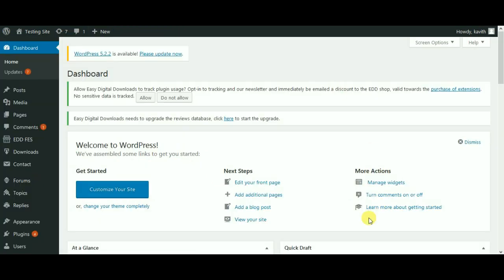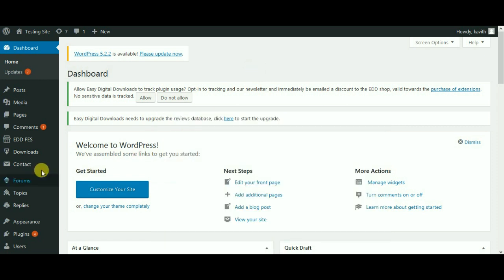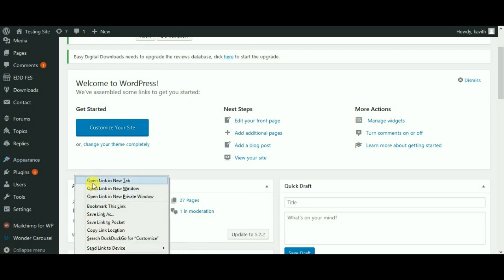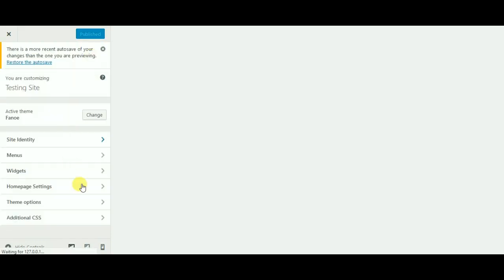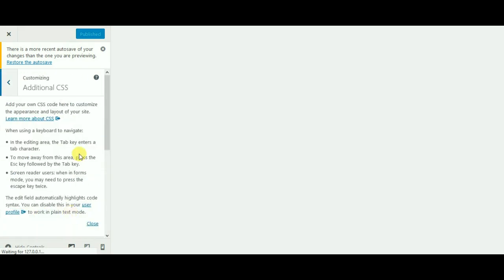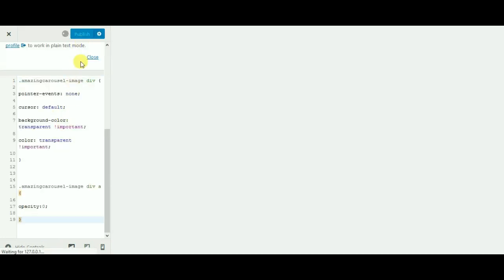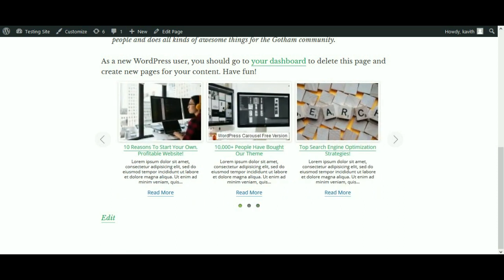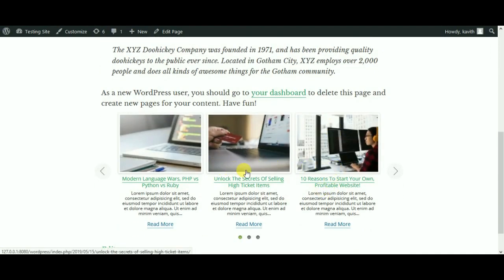So for that, go to the desktop, copy this, or you can copy after going to appearance, customize. Click and open a new tab, go to additional CSS and paste the code here. Publish. Just reload the page. There you go, it works, it's gone.